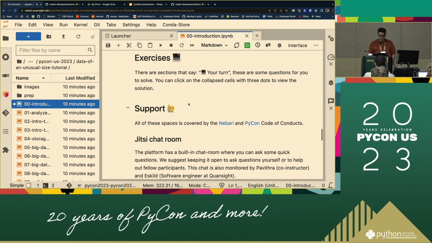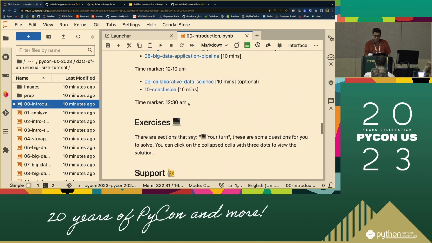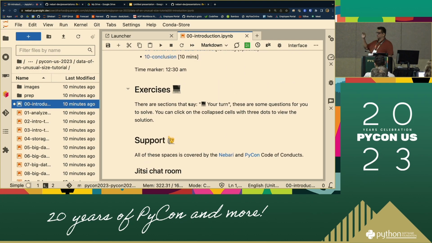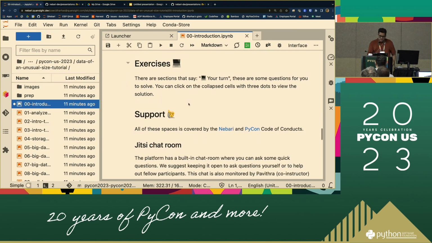Okay, so if you look at the introduction, two things. One is when we go to all the notebooks, run the first cell, wait. When it completes, run the next cells, because in a couple of notebooks, there's some race conditions. There are a couple of sections that say "your turn," and the next cell is empty for you to try writing some code. And below that, there's a cell with 3 dots. If you click the 3 dots, you'll see the solution, or a solution, because some of them are open-ended, and we've given one solution there.